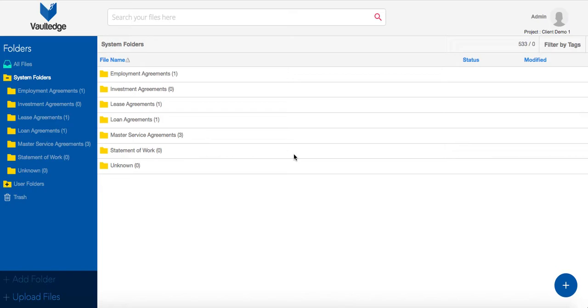Typically, it takes 3 to 4 hours to review each contract. Now Vaultedge completely automates this process so that you can complete the same review in 20 to 30 minutes. I will show you how. This is Vaultedge contract analysis.